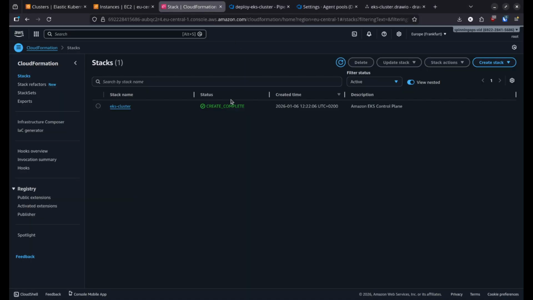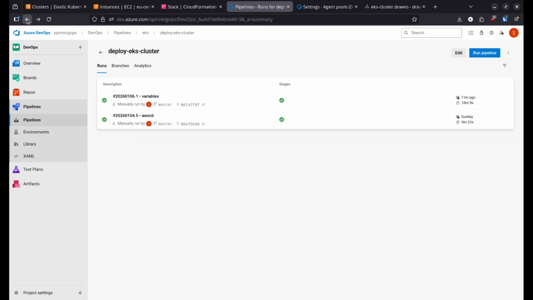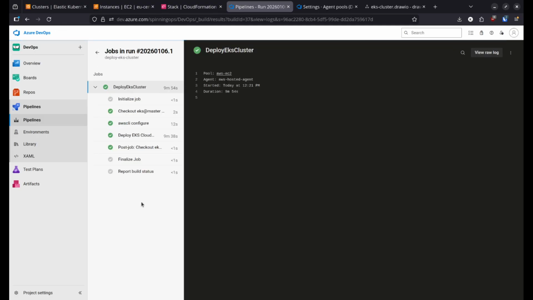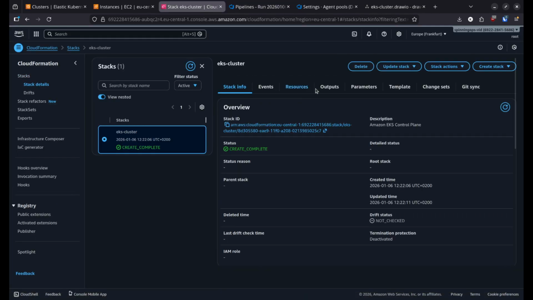Okay, so the cluster create is complete. And let's check how long it took. Okay, so under 10 minutes. This is what it took for the deploy of the cluster to complete. You can see here the cluster is ready for use.